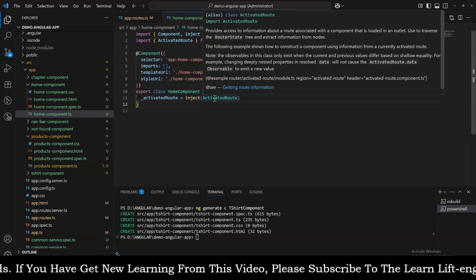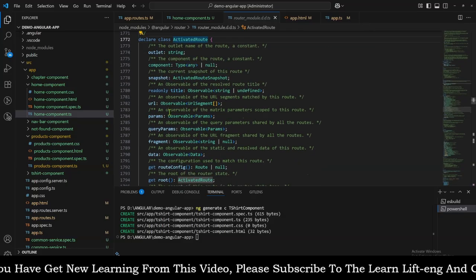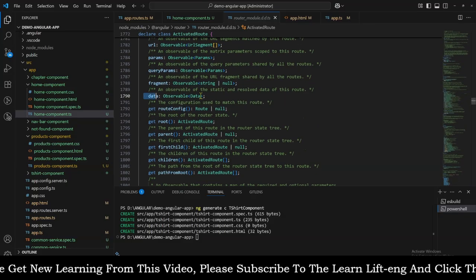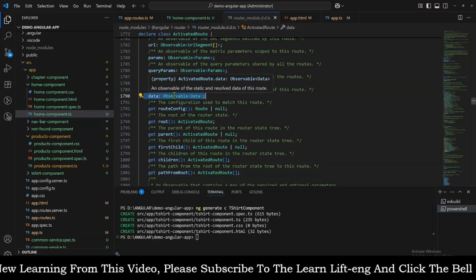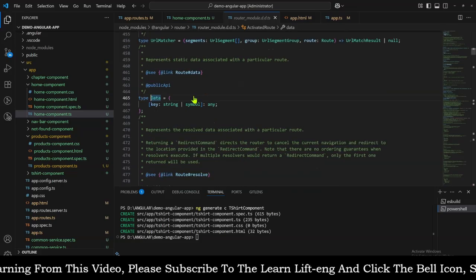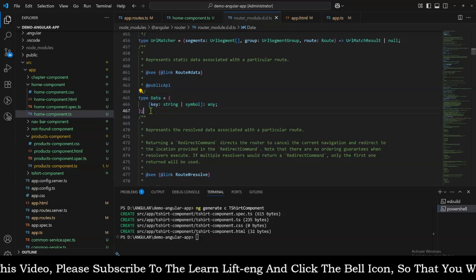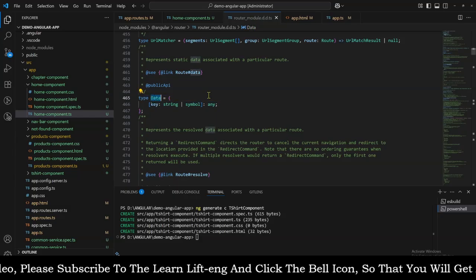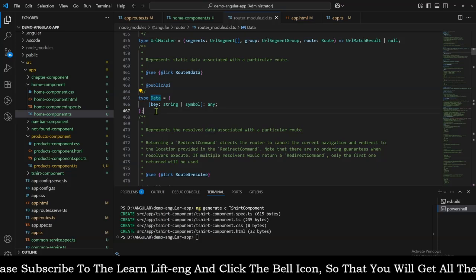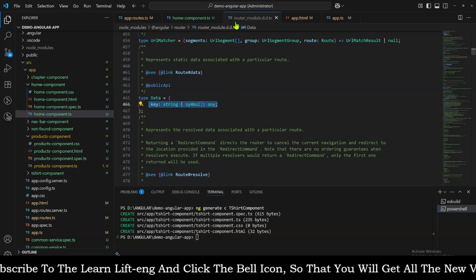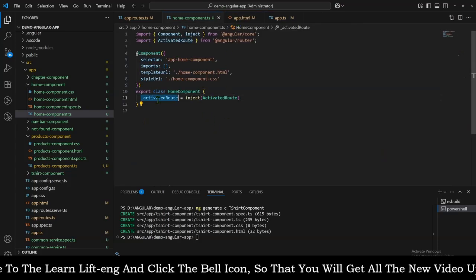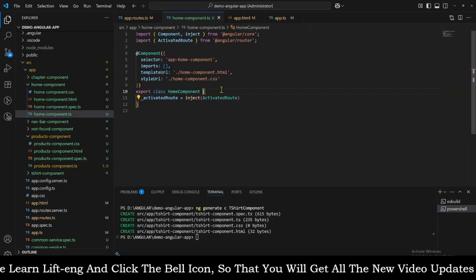component, and now if you look at the activated route, it has the data property, right? It has the data property of type observable of this data. This data we have seen just now, right? So this same type is available inside the router module. To access the data, we need to subscribe to this. So how can we subscribe to it?